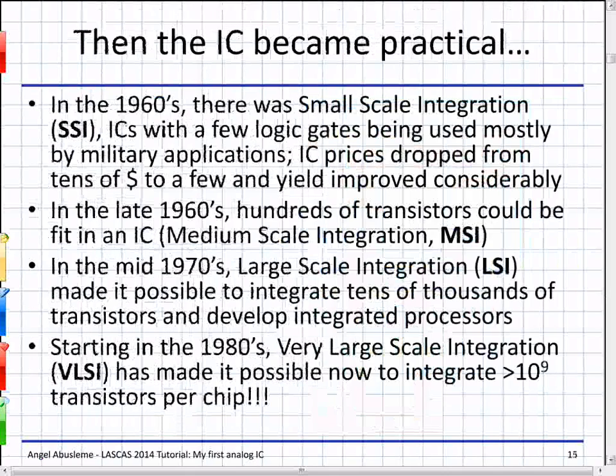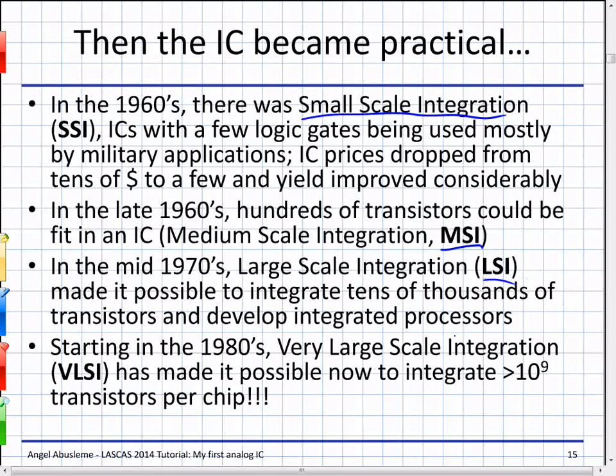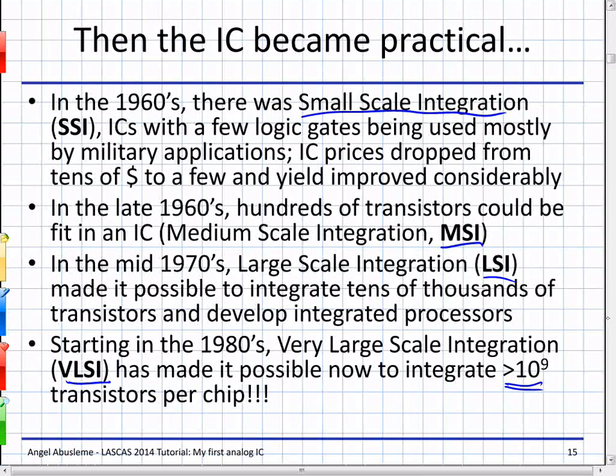Then the IC became practical. In the 60s, we had small-scale integration with a few logic gates per chip. Then in the late 60s, they went to MSI, medium-scale integration, mid-70s LSI, and now we are in the very large-scale integration or ultra very large-scale integration. They call it different ways, but I prefer this term because I think it's more general. Currently, they have built more than 10 to the 9 components in a single chip. Way more than that, actually.